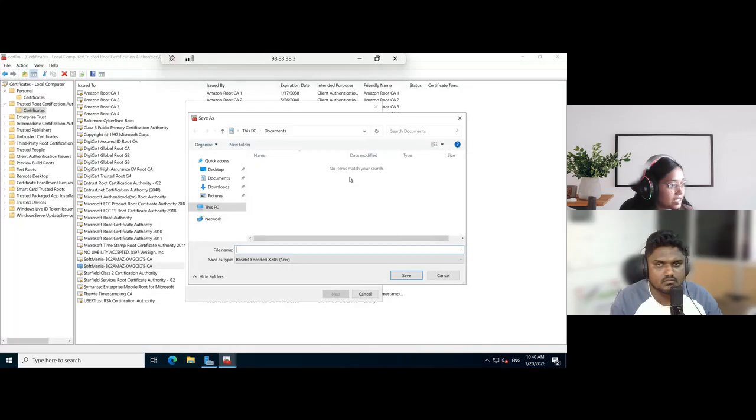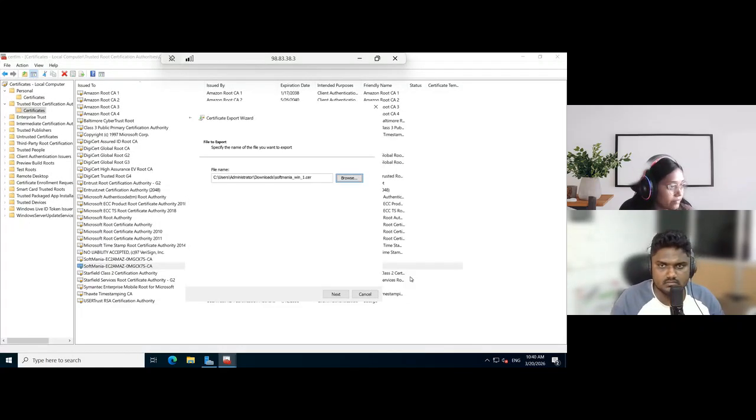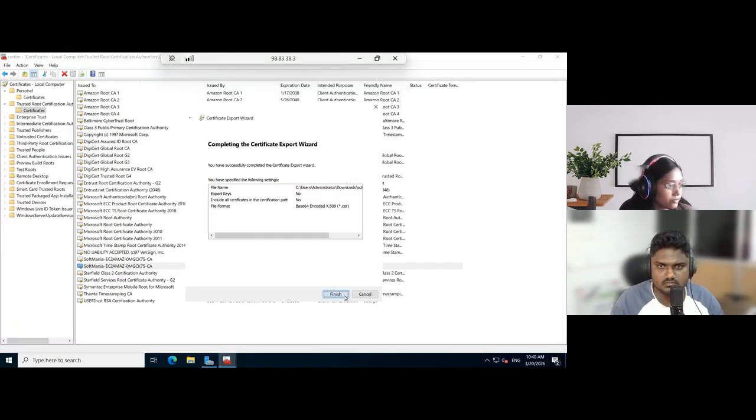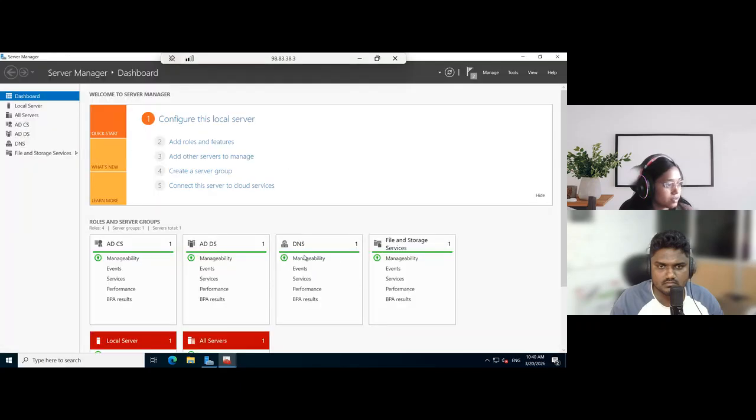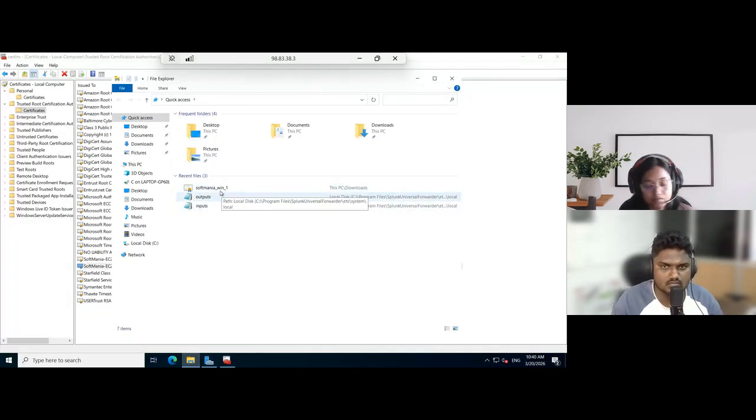Next. Yeah, so here please select the base 64 encoded certificate format, and we'll keep that in downloads. So the file name, I'll use the same one here so that we can reuse the name. Okay, save. Now let's click on next, finish. Okay, now if we go ahead and if we check, yeah, that certificate is here.